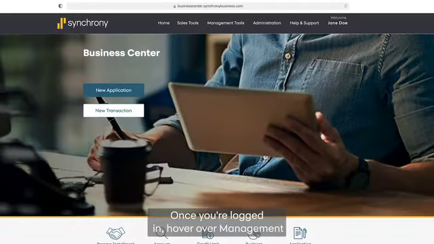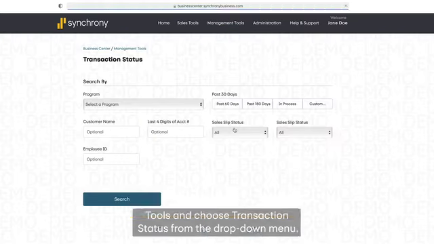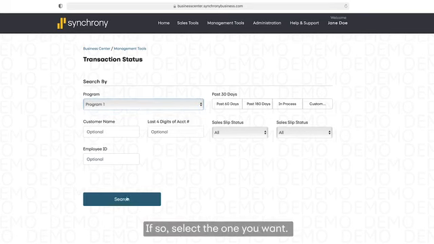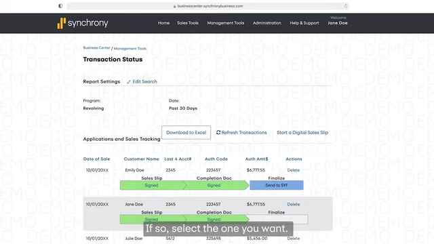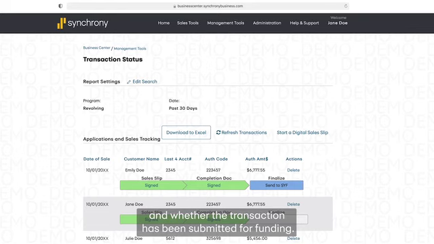Once you're logged in, hover over Management Tools and choose Transaction Status from the drop-down menu. There may be more than one program available. If so, select the one you want. You'll see a list of transactions along with a process bar that shows if the sales slip has been signed and whether the transaction has been submitted for funding.